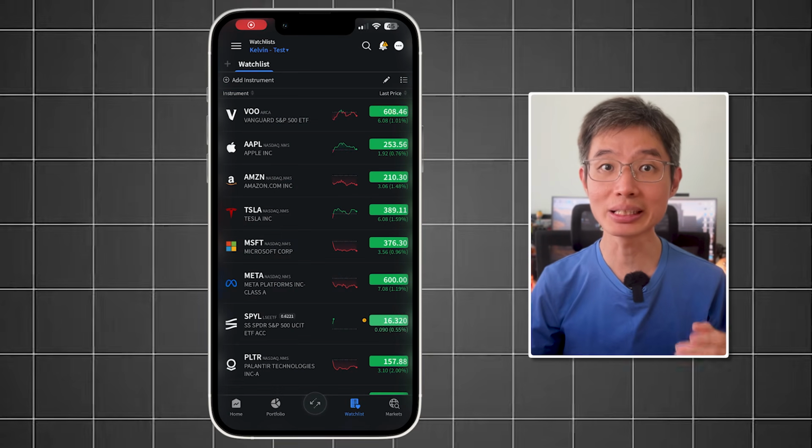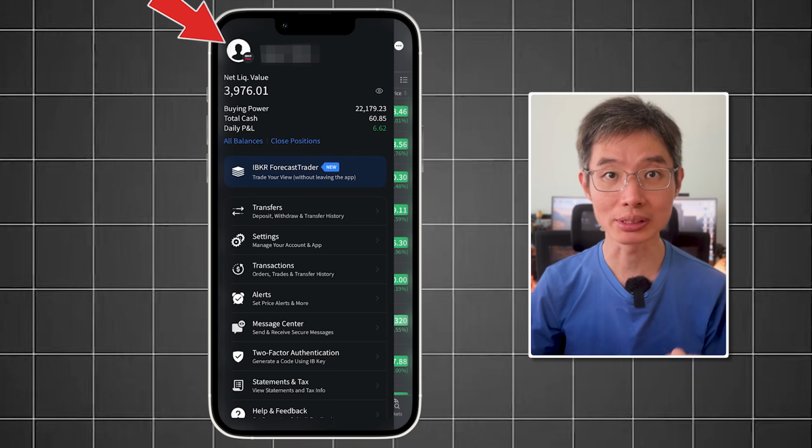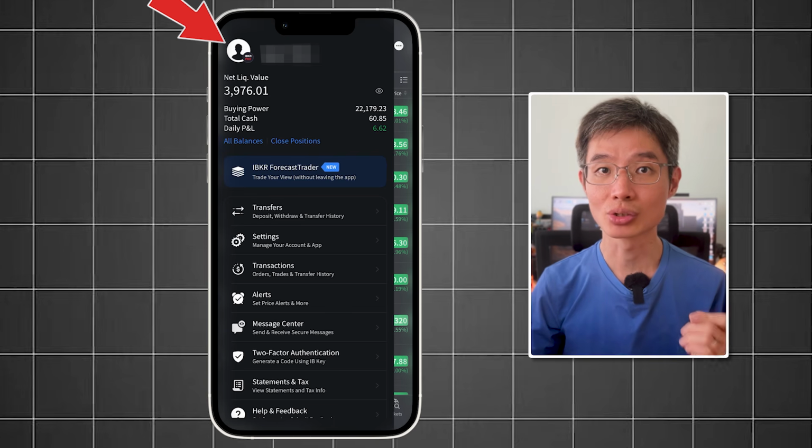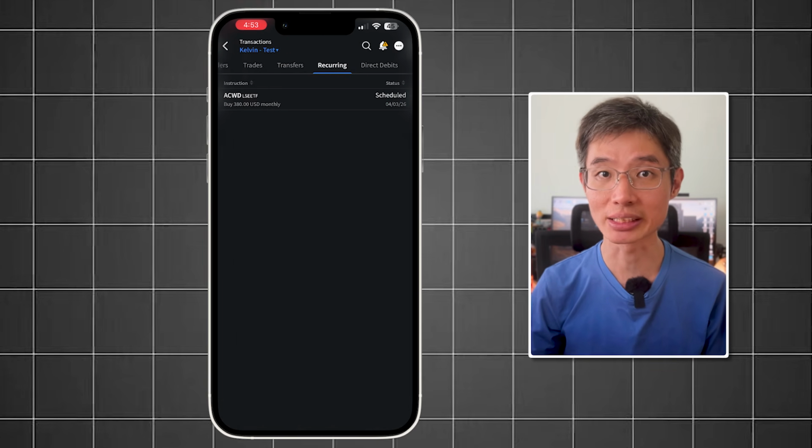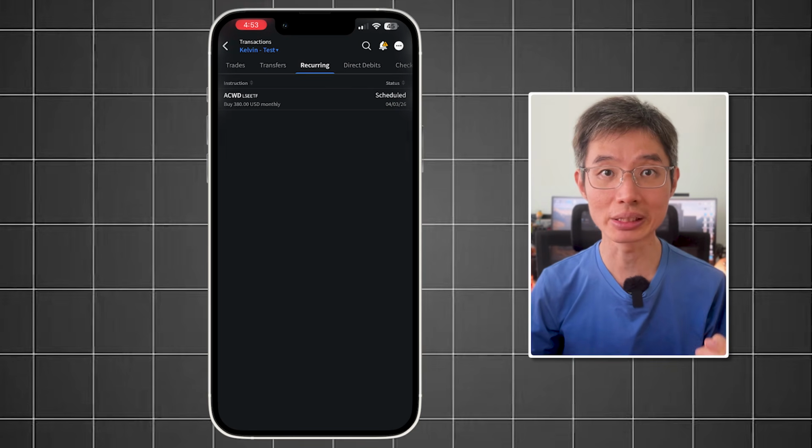Now, if you ever need to change things later, you can tap on the menu button on the top left, go to Transactions, then the Recurring tab. Here, you'll find all your active recurring investments. Tap on the one you want to modify or cancel it entirely. Your investment is now fully automated.